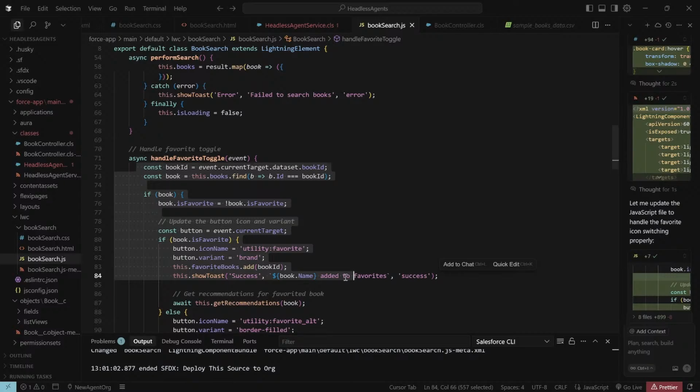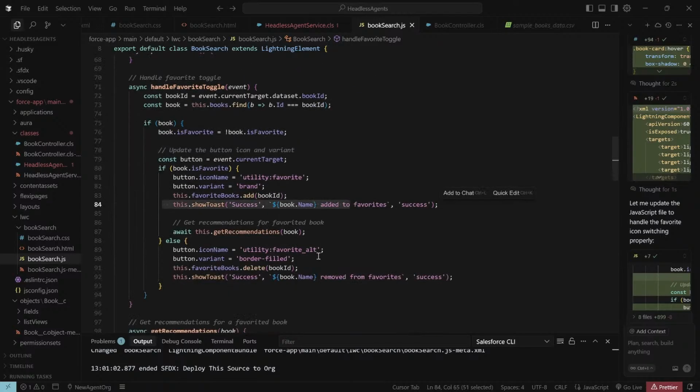Again, we are not doing anything. Ideally, we should create a record saying that this is one of my favorite books. But for this example, I'm just showing a toast message that this book is added to your favorites. And then we are invoking this method called getRecommendation.